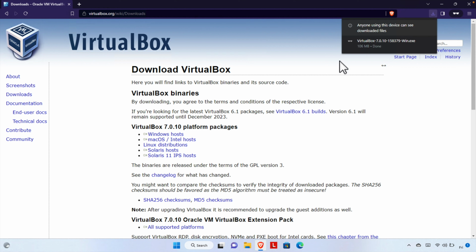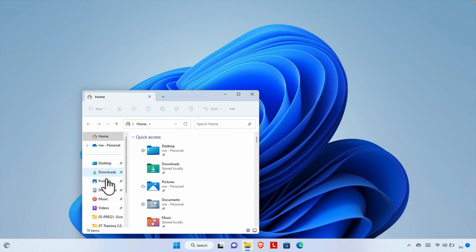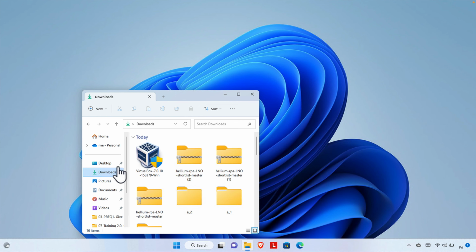Once the software is downloaded successfully, we can close this window because we don't need this browser anymore. Then we have to open the Explorer and go to the download location of Virtualbox. And here we are seeing the downloaded version of the installer. We just need to double click on top of it to start the installation.